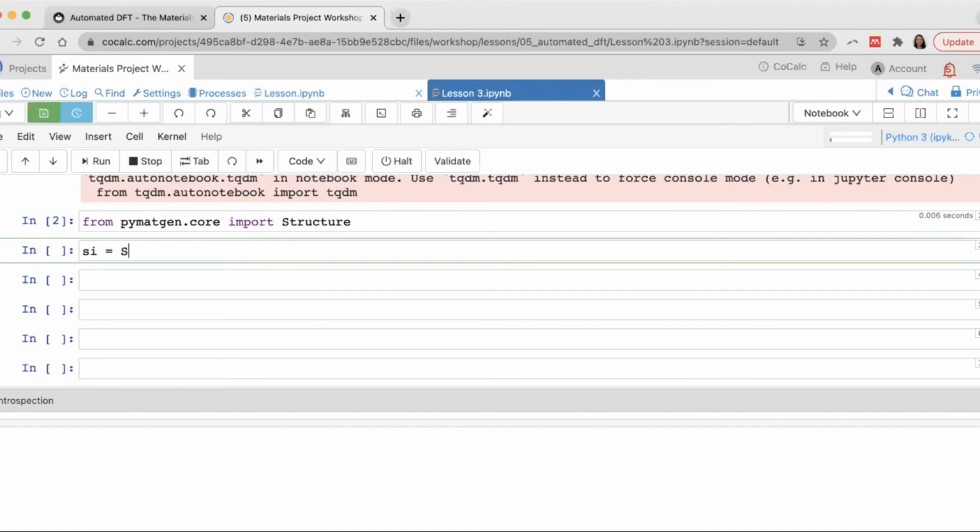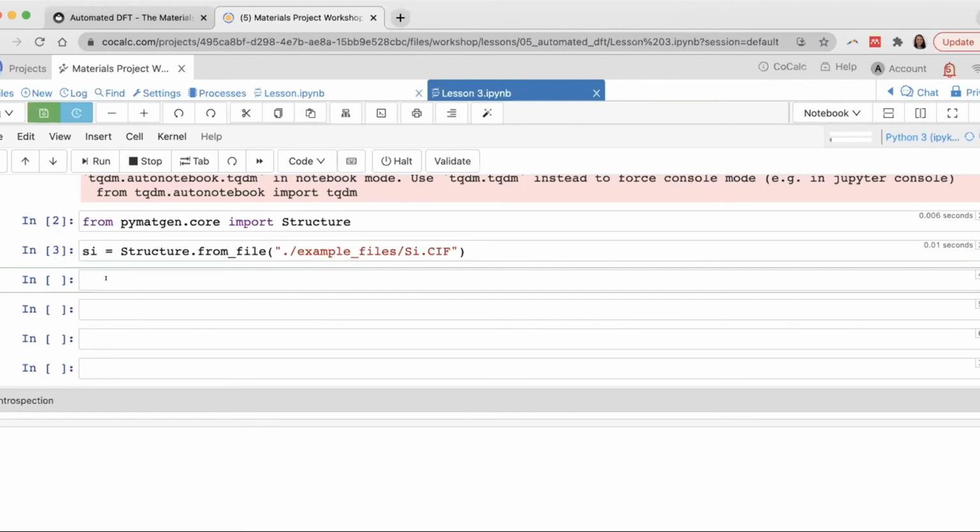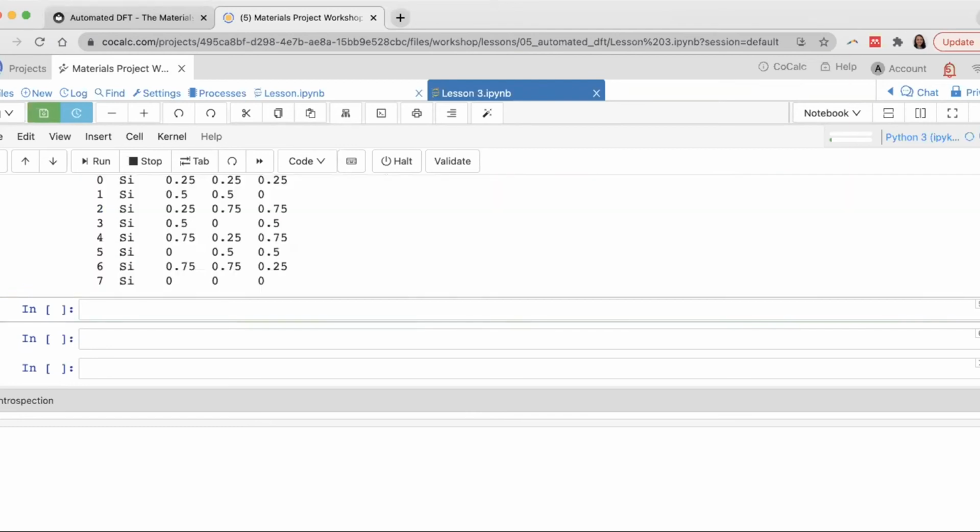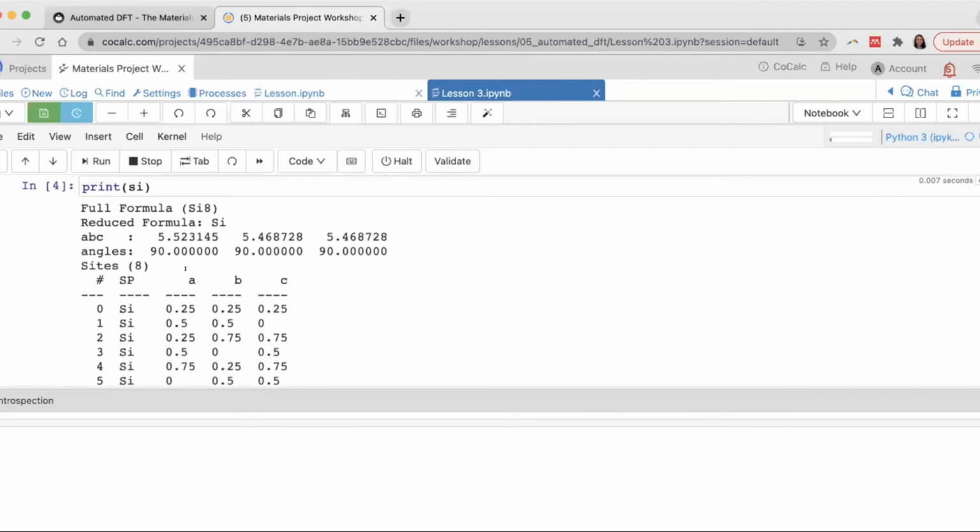So Si is equal to Structure.from_file, and then parentheses, we need to specify the file path. So ./ for the current directory, and then example_files/si.cif. And then we can print out Si to make sure that we have the correct structure imported. So we have 8 silicon atoms, that looks good.